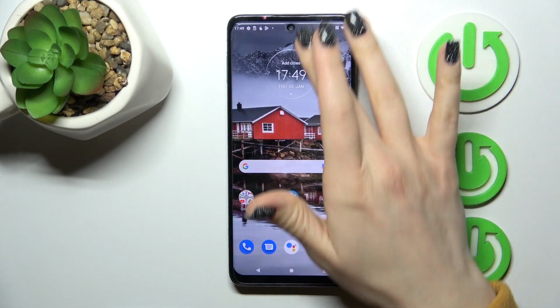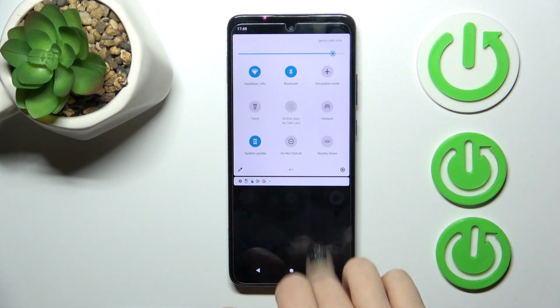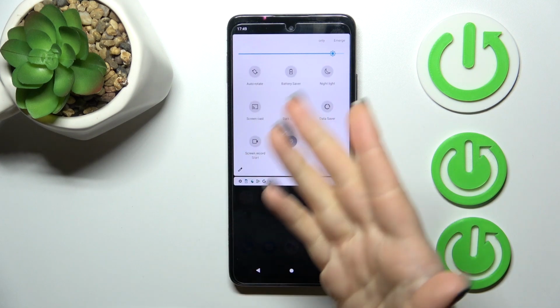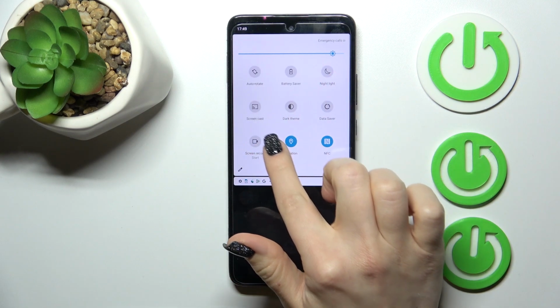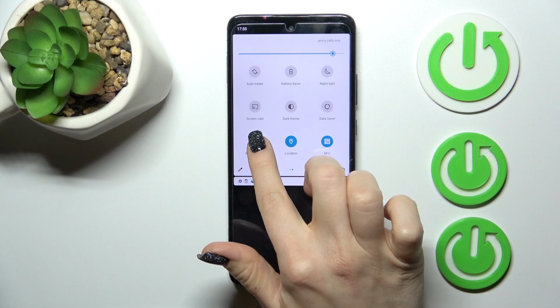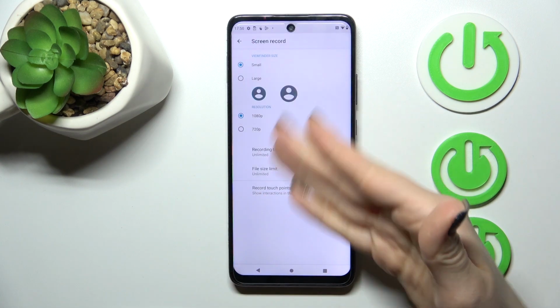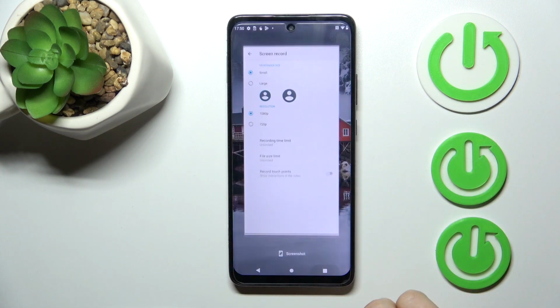Also, we have one more way we can launch the screen recording settings. First, open the notification panel shortcuts and down below you'll see the screen record icon. Hold it for a while and you'll launch the same screen recorder settings.